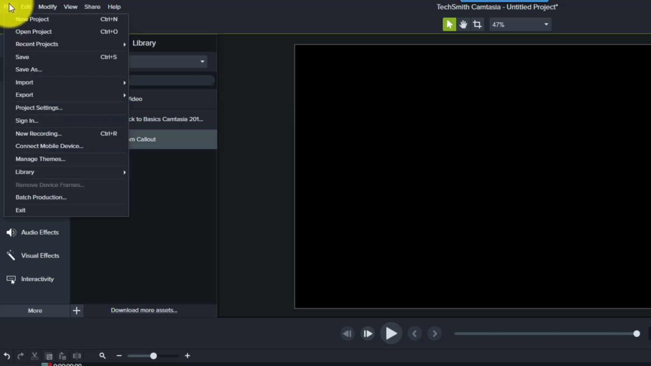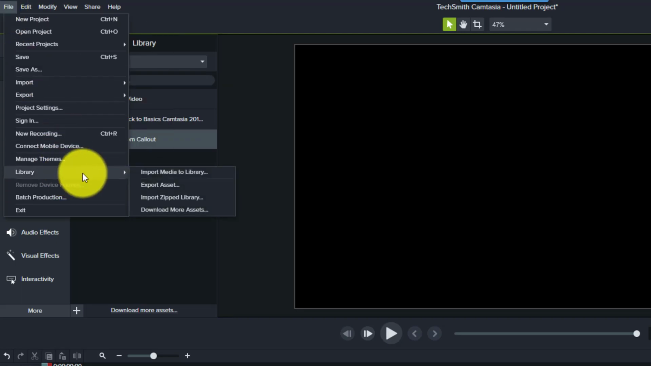Under the file menu, there are also library options. So file, library, import media. Again, it imports media into the library. Export individual assets, import a zipped library, or download more assets.